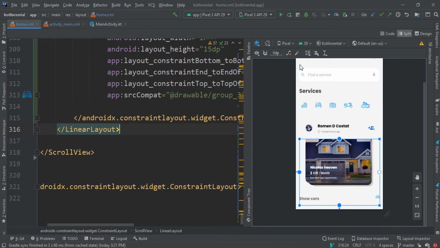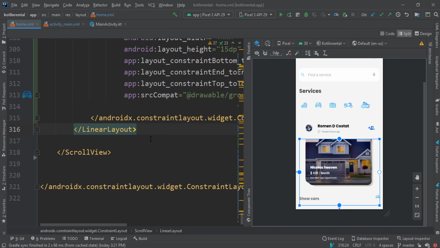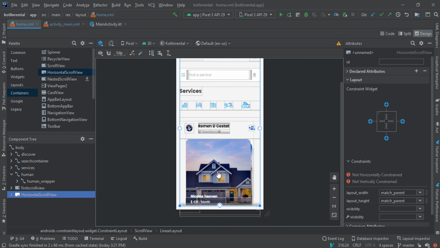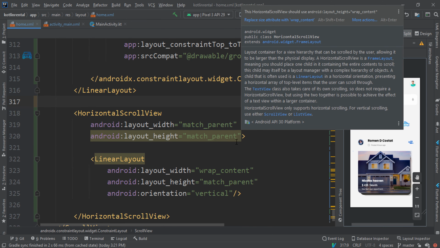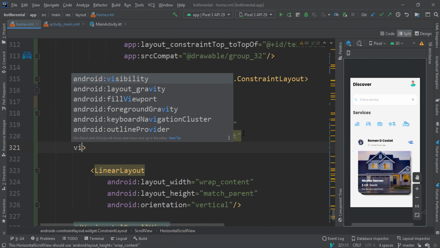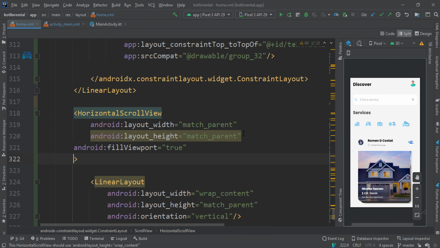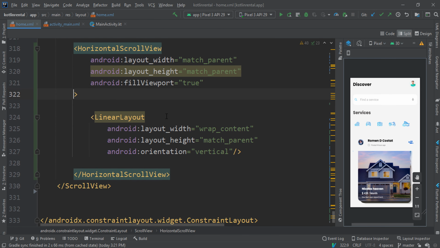So the next thing we have to do right away is to bring in a horizontal scroll view. Over here, I'm just going to go over to design. I think we can find that in containers, and beneath this first scroll view, we can just bring in the horizontal scroll view. The horizontal scroll view is going to be at the bottom. Then we are going to give it a fill viewport of true. And let's format our code.